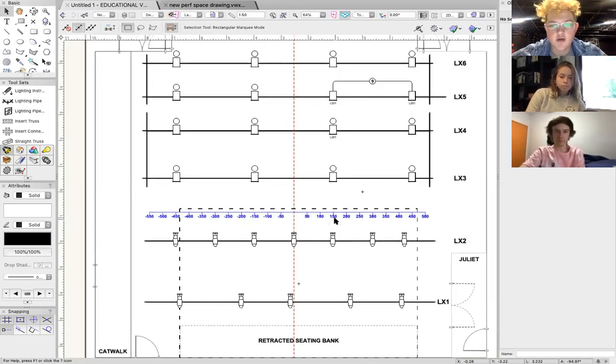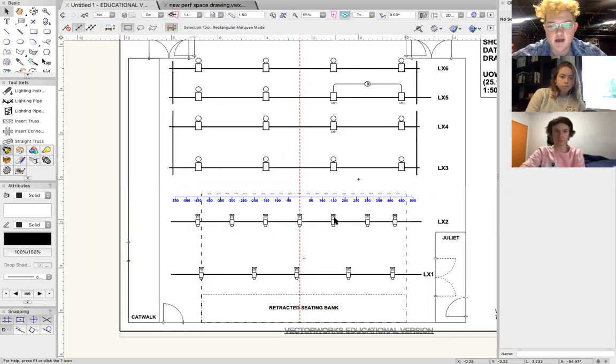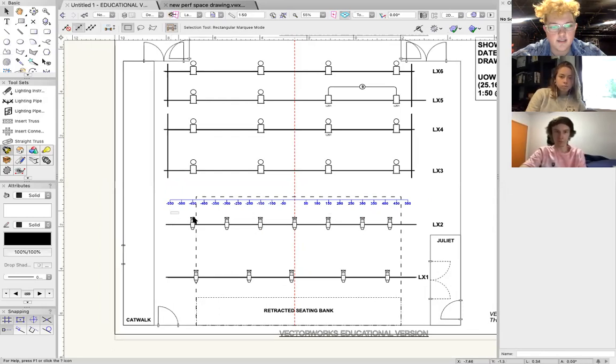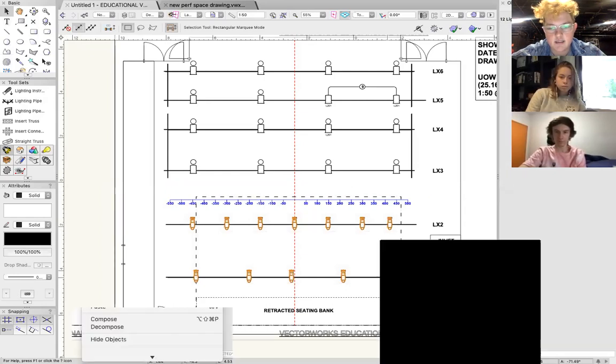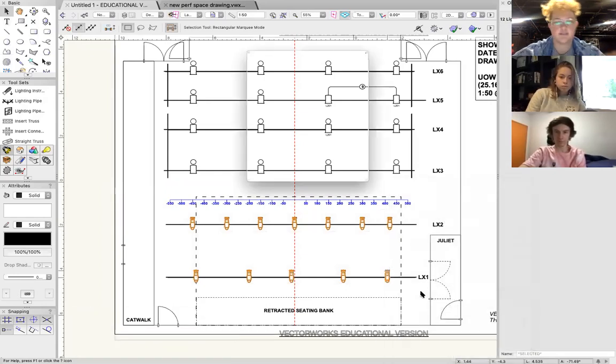So this is a really basic design. So let's just select all of these lights and assign a legend to them.